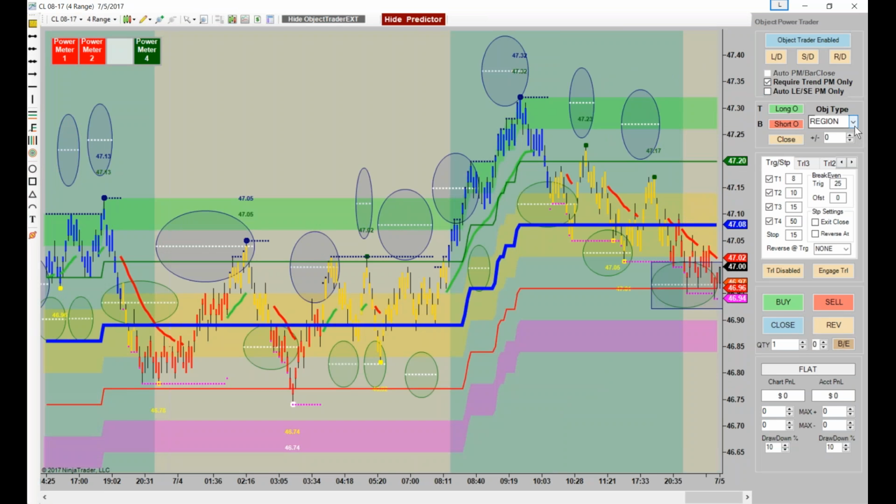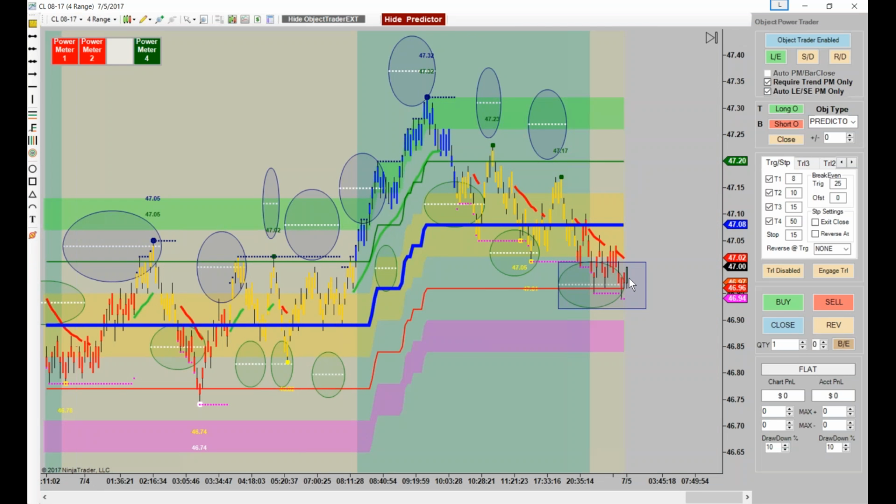Okay, like for instance, if I put this in predictor mode and put it on required trend and try to do a short, it won't even let me do it. It'll only let it do long. Now if I turn on auto long/short, this will automatically turn on my longs for me at each predictor. That way I could simply take this trade, I could take this trade, I could take this trade, might have stopped me out, might not have. This one would have worked, this one would have worked, and so on.